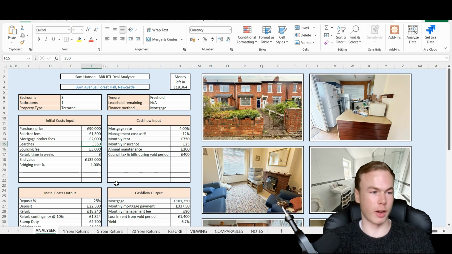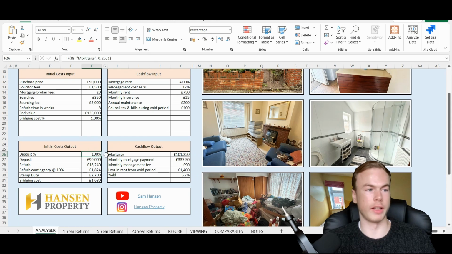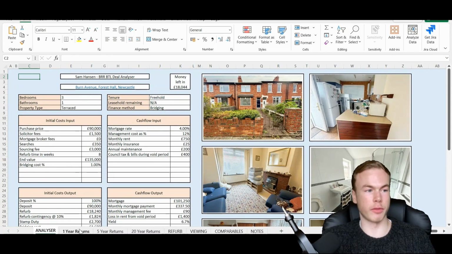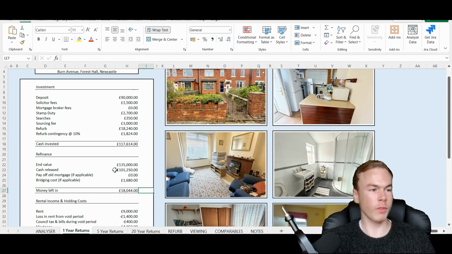So now we can move on to bridging finance. In this tab, select bridging and make sure the bridging cost percentage is right. That's your cost of borrowing, your interest rate, and that is per month. So then we come down to here. As you can see, you've changed back to 100% deposit. It's then pulling in how much money you're going to put into the deal, and that includes your bridging finance.